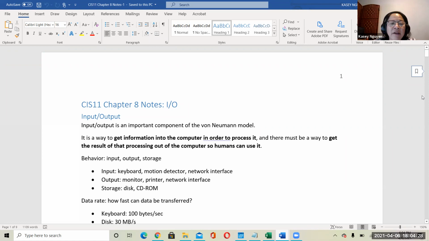This is an area that is very important, because without input and output, we humans cannot interface with the computer. Input and output is a component of the von Neumann model, and it's a way for us to get the data into the computer so that it can be processed. And once it's processed, we want to obtain the result to be able to see it, store it, or print it, right?